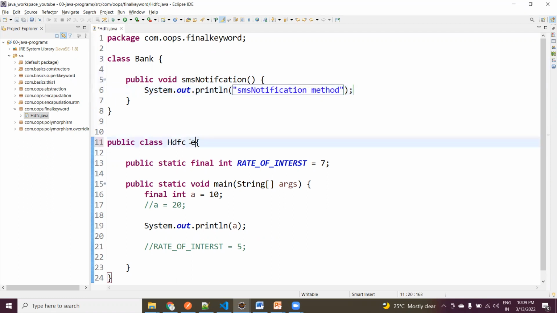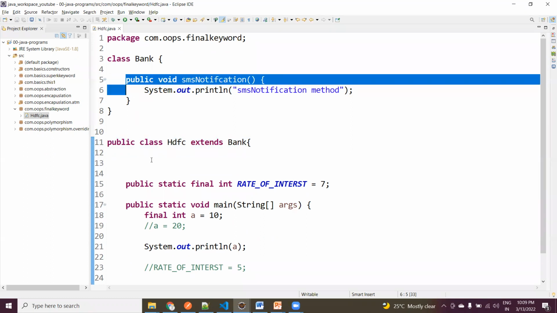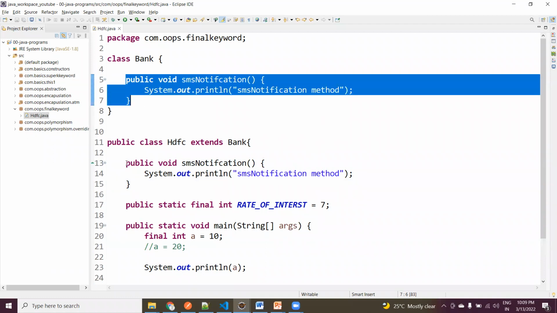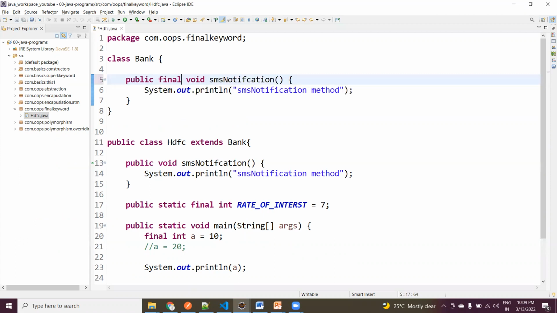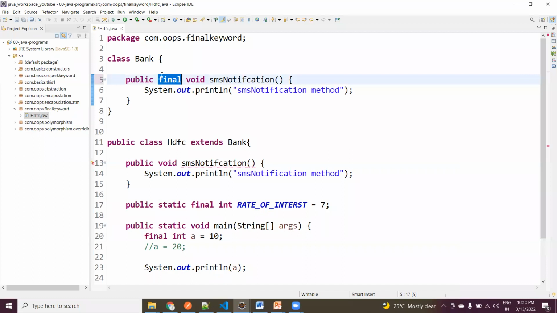Now if you extend this class for the bank, can we override it in the subclass or not? See, I am able to override this method, no issues. This is nothing but method overriding. If by mistake you define this method as final, then you cannot override. See here, cannot override final method from the Bank class. This is the second scenario, guys. Variables I just explained, and final methods cannot be overridden in Java. Let me remove this final keyword.